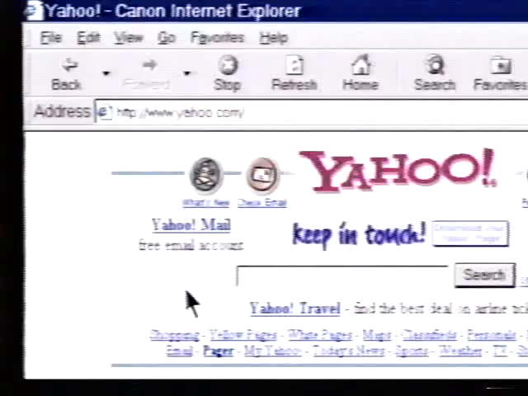To access the web, you first need a connection to the Internet, and you need a web browser on your computer. We showed you how to connect your computer to the web earlier in this video. So in this section, we're going to show you how to use the Internet Explorer, which is the web browser included with Windows 98. So let's take a look at the Internet Explorer.